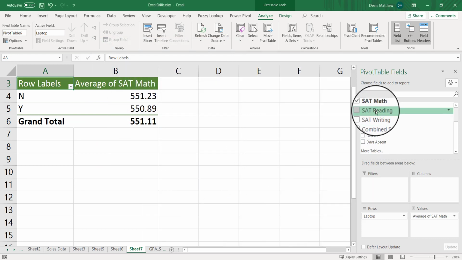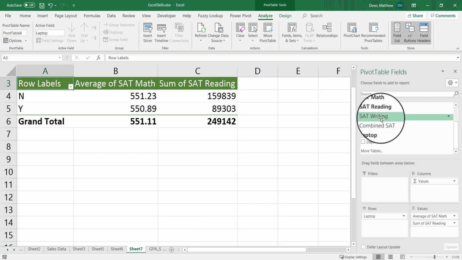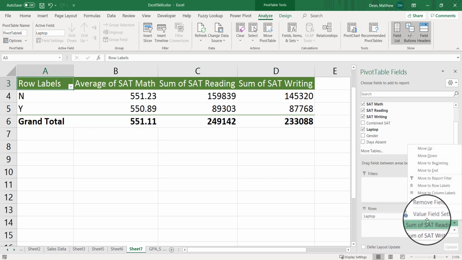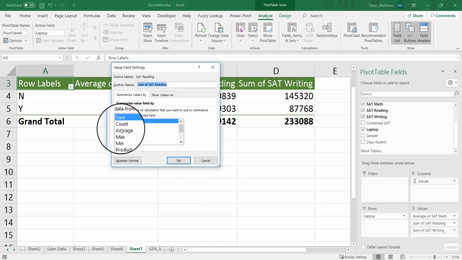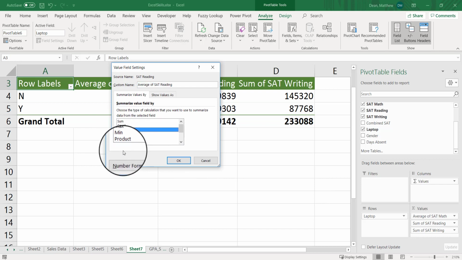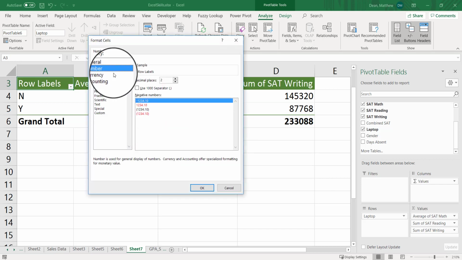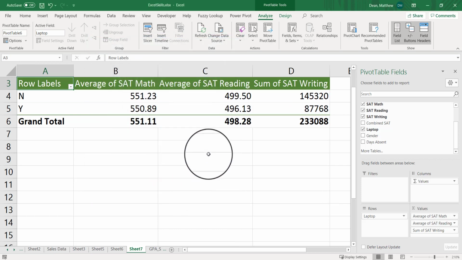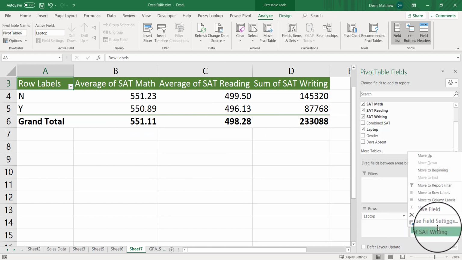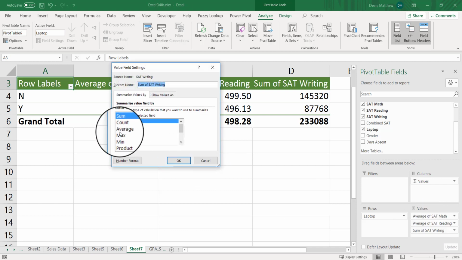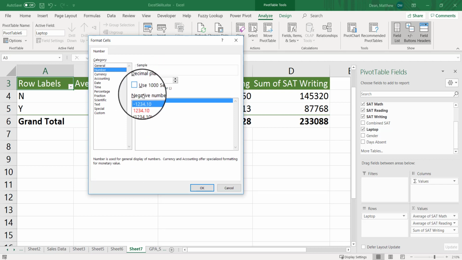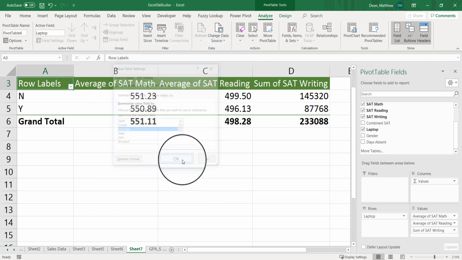Alright, then we'll do the same thing for reading and writing. I'll go ahead and throw those down here too. And then we can do the value field settings for reading. Make sure it's average. Come down to number format, number, 2 decimals, right? Click OK, click OK. And then writing, we need to change that to an average also. So value field settings, average, number format, number, make sure it's a 2, click OK, click OK.